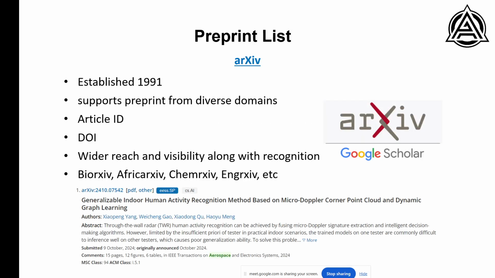And next is the preprint repository. So the oldest preprint repository is arXiv. It was established in 1991, and it supports preprints from diverse, multidisciplinary domains. It's not like it supports only science related papers. You can submit papers related to any domain: science, arts, literature, English, everything.